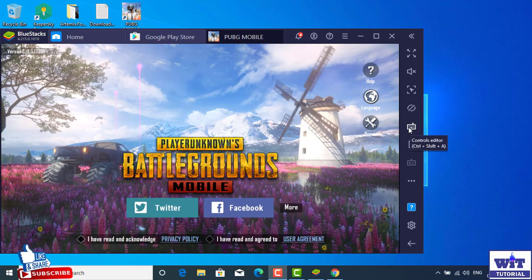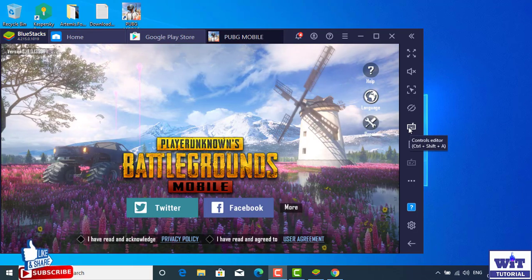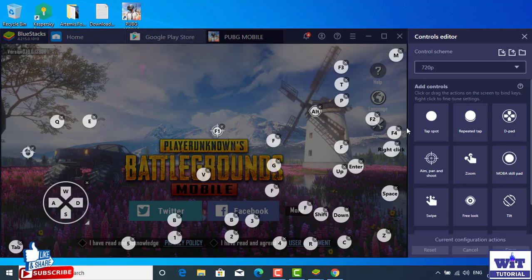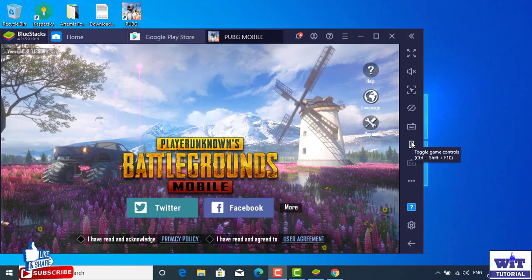The next key is the controls editor, which will let you access the keyboard controls and edit them. If you click on it, you can see all the keyboard controls for the games you are playing now, and you can edit the keyboard controls and save them. And this tool lets you enable or disable the game controls, keyboard controls I mean.